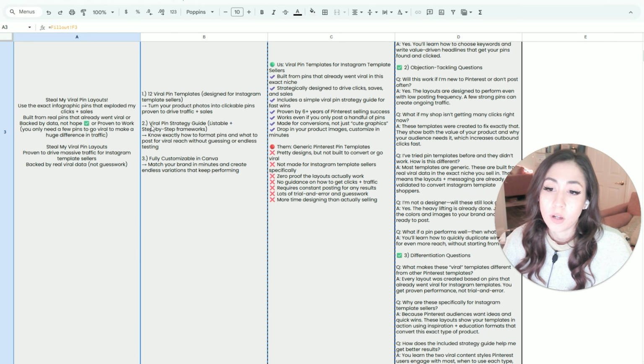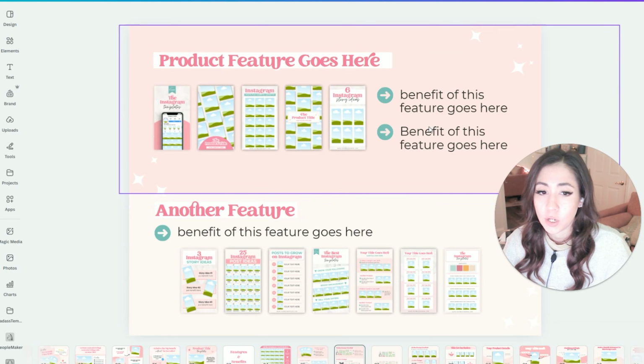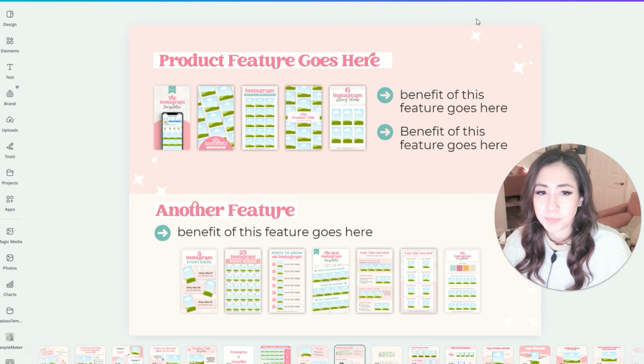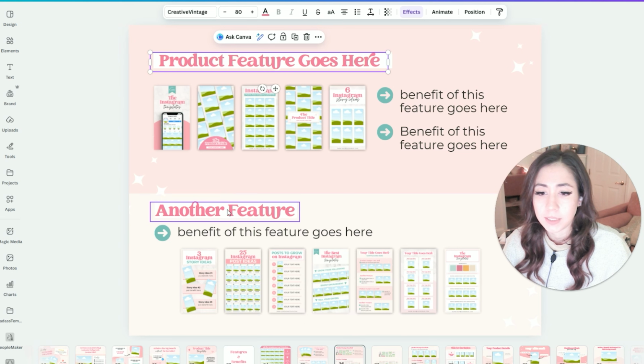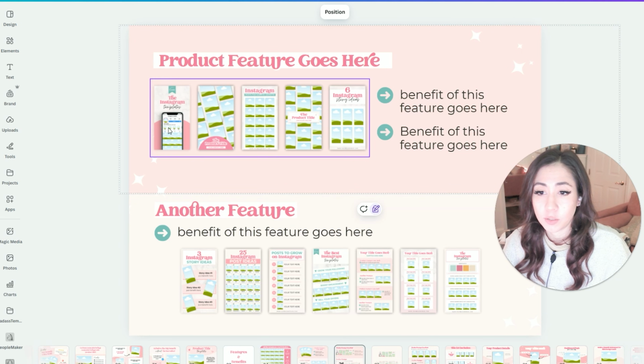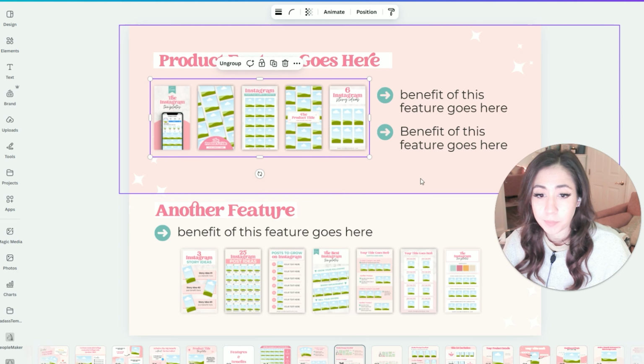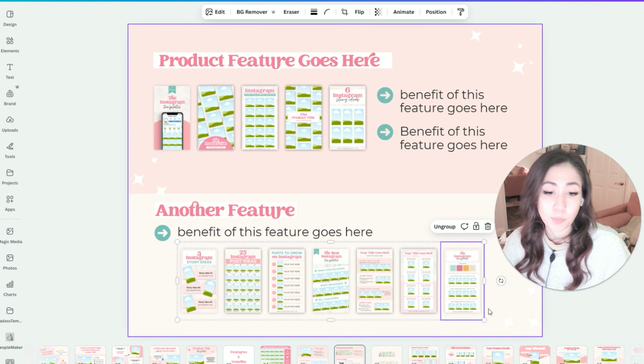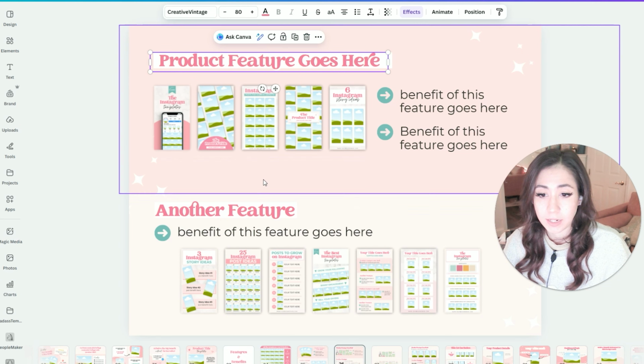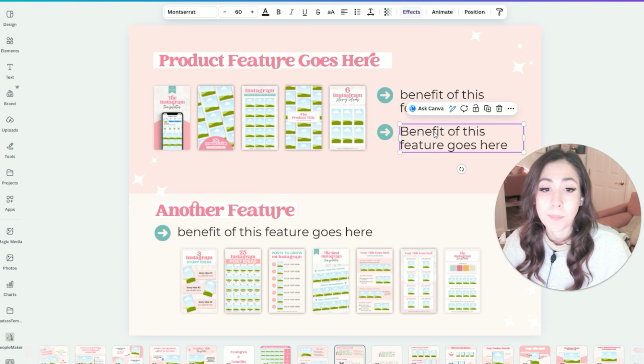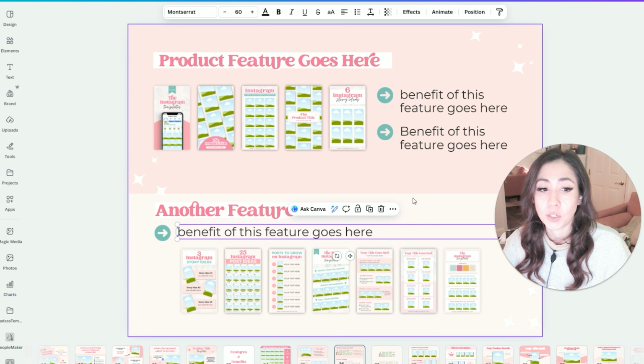Okay, so overall, the benefit is 12 viral pins, and you turn your product photos into clickable pins to drive traffic. So that's probably going to go at the top somewhere, and then I'm going to break out the two different types of pins. So we have the inspirational product pins, and we have the educational product pins. So I'm going to go ahead and call out that feature, and then the benefit of those types of pins. So let's go.